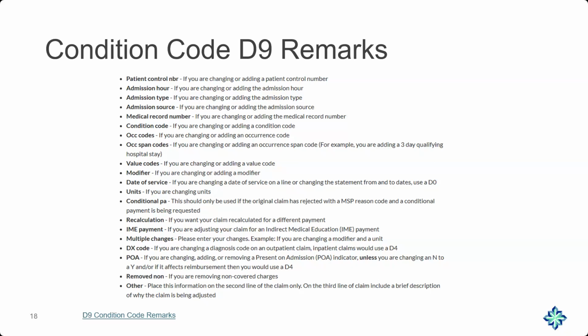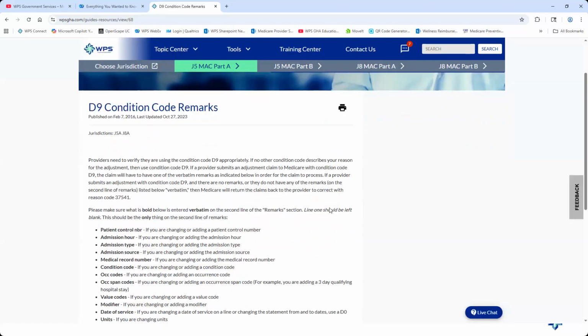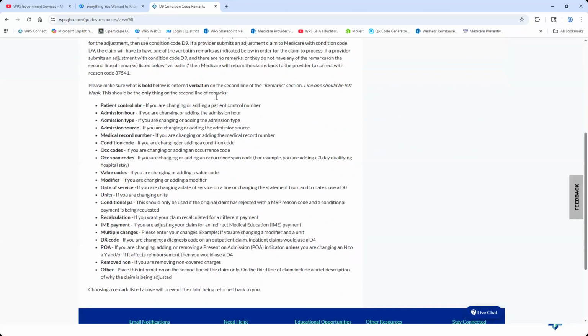I will take you out real quick to look at this resource. You will have to be in jurisdiction J5A or J8A, but literally it has everything that you want out here. You just take what is in bold and you enter that into the remarks section. So you can literally copy and paste from this resource into your claim, and that will allow for that claim to process much faster. Let's go back to the PowerPoint.